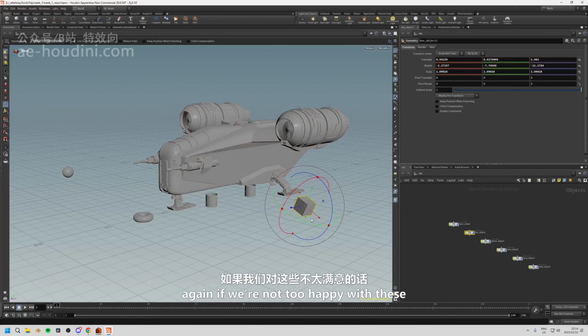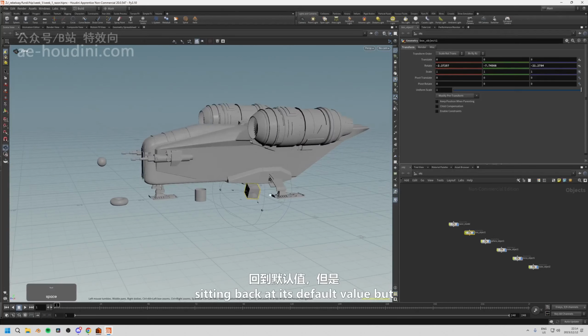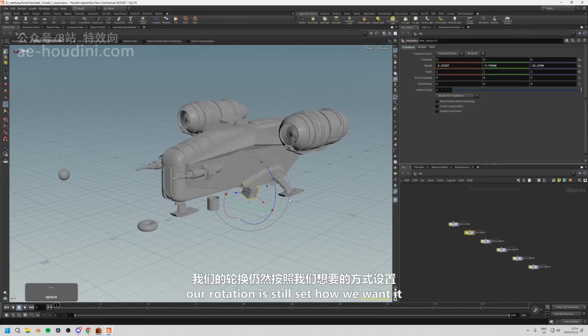And then again, if we're not too happy with these transforms, maybe we're happy with the rotation, but not the scale. So we'll just middle mouse control on this one and hit the scale back to normal. And let's just make the translate back to 0. And now we can see we've got our little cube sitting back at its default value, but our rotation is still set how we want it.